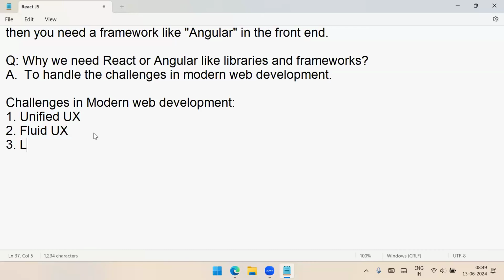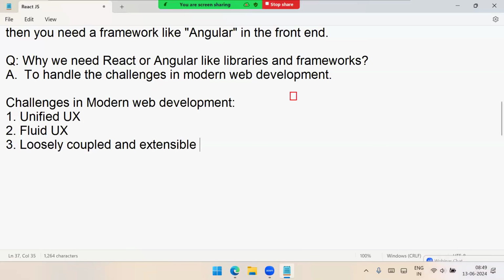Next important is loosely coupled and extensible architecture. This is a very important challenge everywhere. Loosely coupled extensible architecture means, suppose you are building an app. In this app, you have two features. One is A. You have one feature A. One concept is there, A.